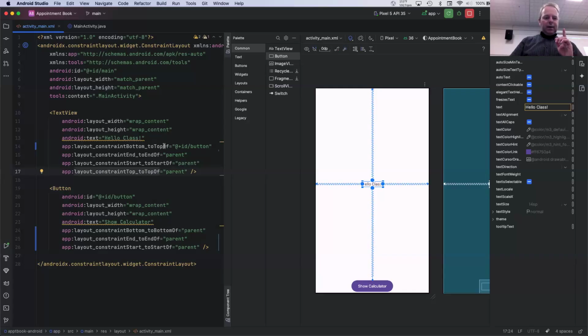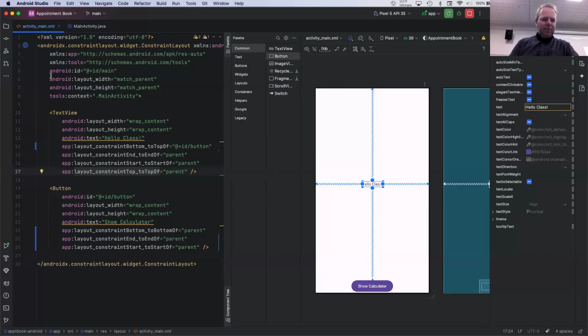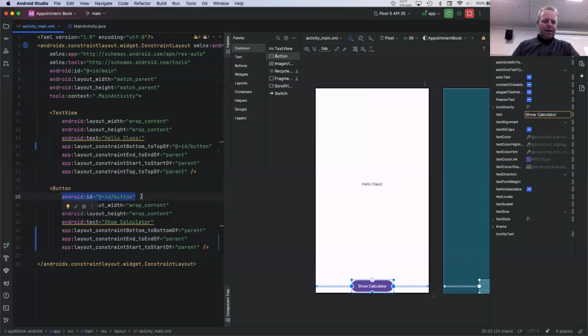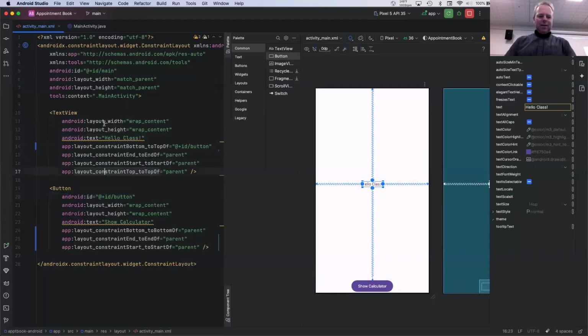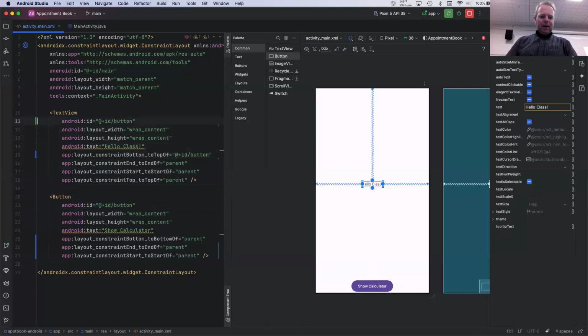So you'll notice here in both the constraint layout and also here for the button, they have an ID. This is actually a really important concept in Android. Every widget has an ID, and this is how they refer to each other, and also how the Java code gets a reference to that. For whatever reason, the text view didn't come with an ID, so I'm going to add one here at the top. I'm just going to copy the XML here and put it up here. I'm going to call the ID hello.